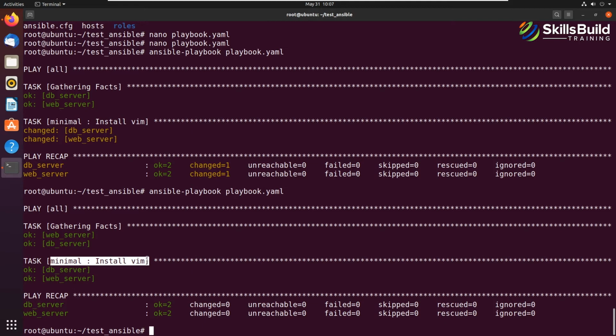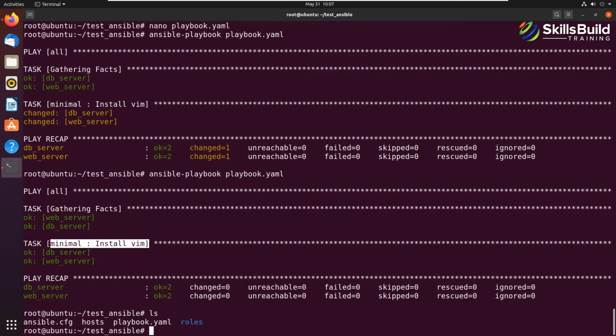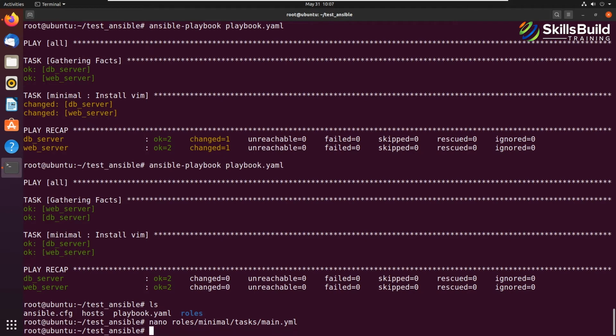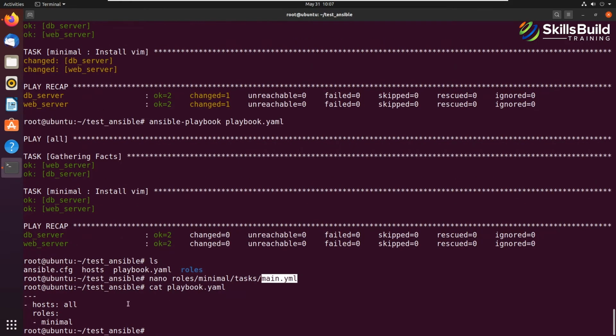Okay, now let's install a few more packages. For that, we need to change our roles, minimal, tasks, main YAML file. Let's, for example, install Git. As you can see, we can have a comma here and the second package name that we would like to add. And let's see how this works. So we just configured the main.yaml and we didn't change our playbook. That means that on all hosts, the minimal role will still be installed when we start the playbook. Let's try it.